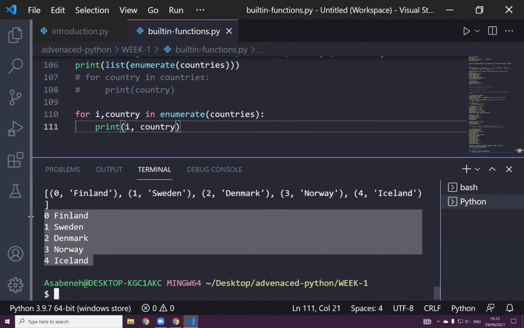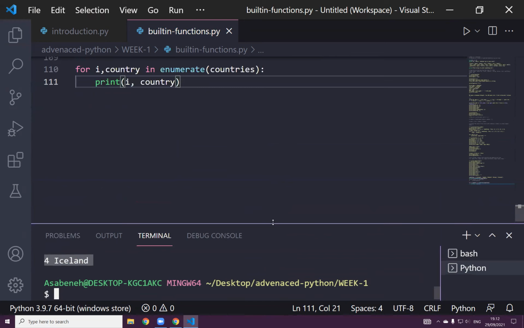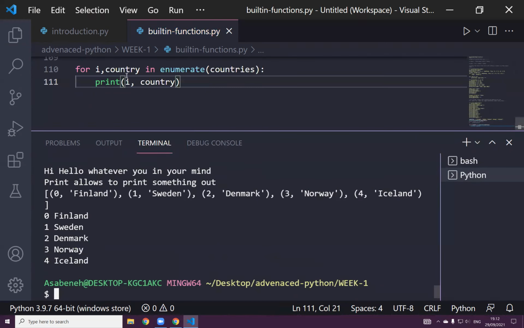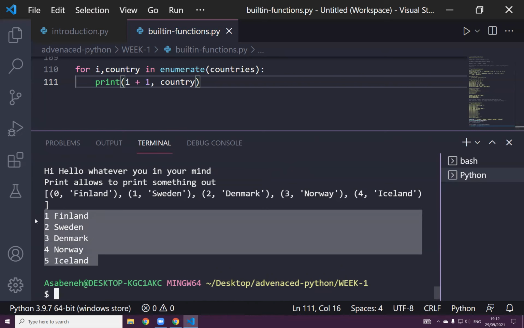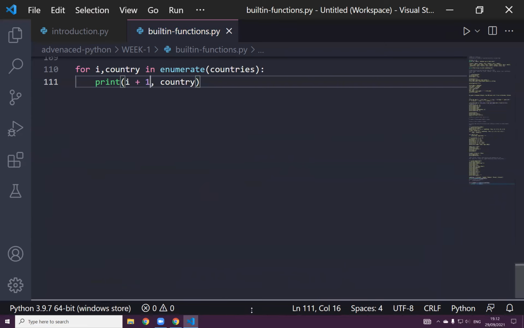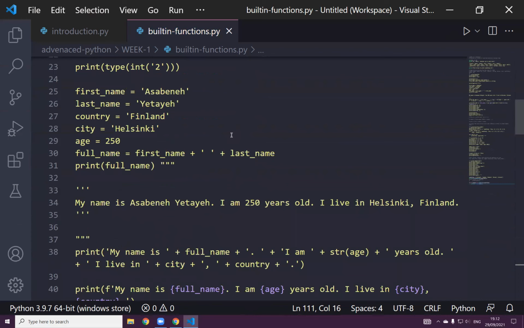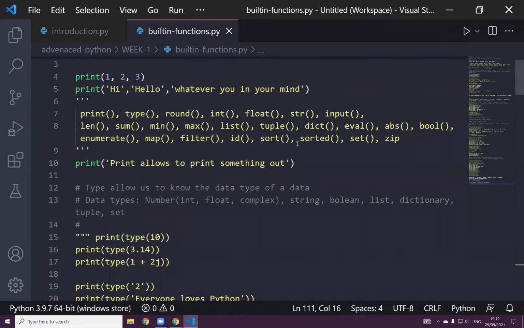we can make use of this to get the index. For instance, if we want to list things down in a human-readable way, I can make a kind of numbered list: one, the first country. I think you got it. Great. Let's move on. So enumerate, you need it whenever you are interested to know the index of a list.